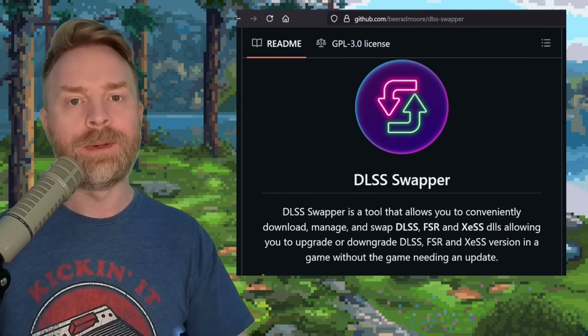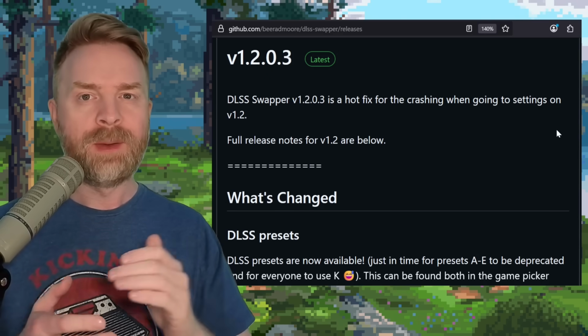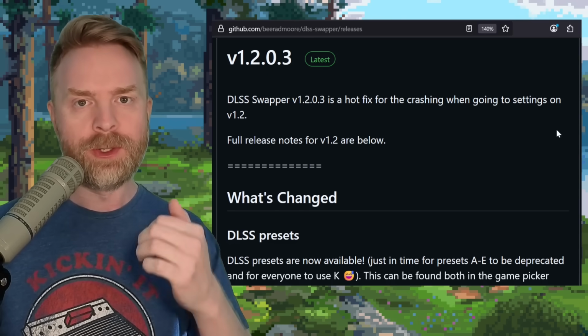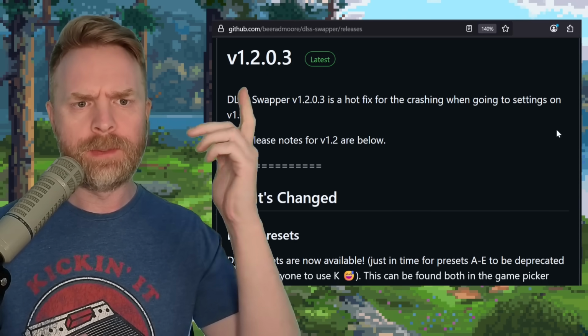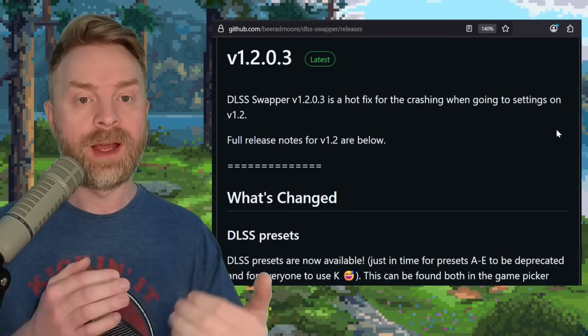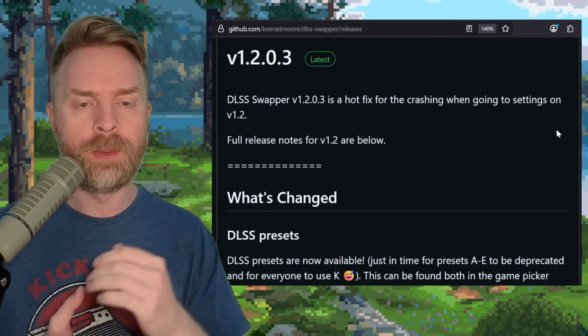And DLSS Swapper just got a brand new update. So at the time of filming, version 1.2.0.3 is the latest update. The big update was version 1.2. There have been some hot fixes on top of version 1.2.